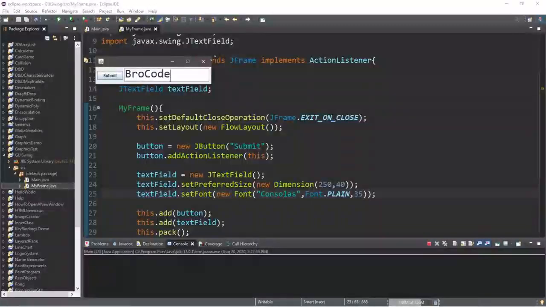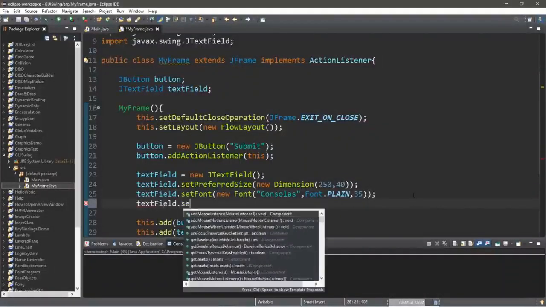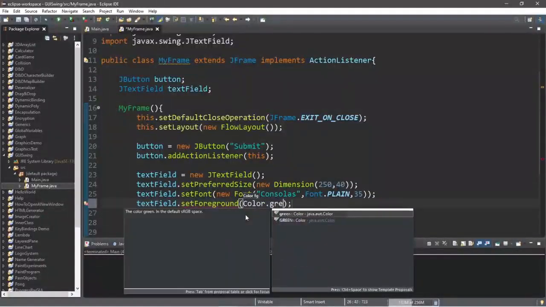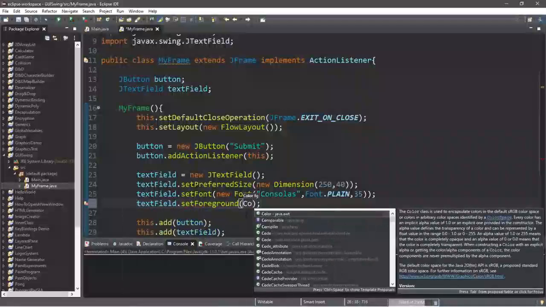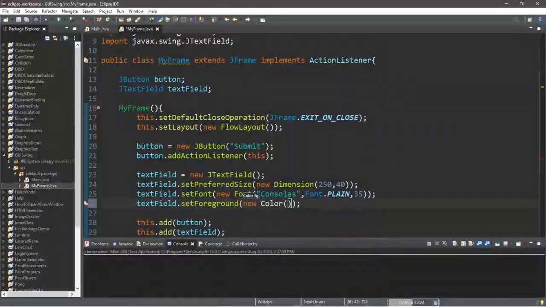That's pretty sweet. Let's change the font color. So we do that with setForeground, textField.setForeground. And we can pass in a color like Color.green, or we can pass in some RGB values or a hex value. So we can do that with new Color. And I'm just going to use a hex value this time. You can look these up online. That is for green, 0x00FF00. So this is a bright green color.